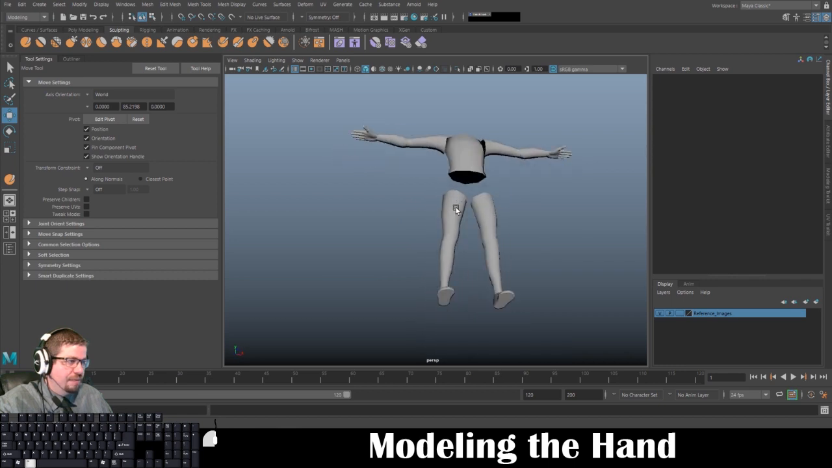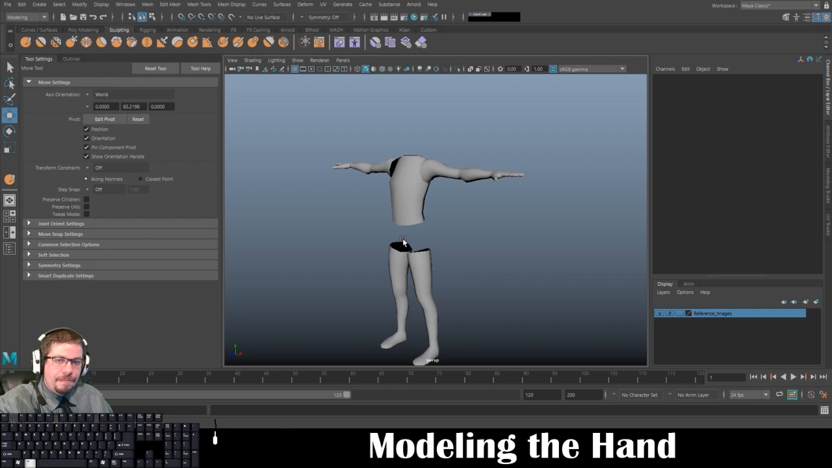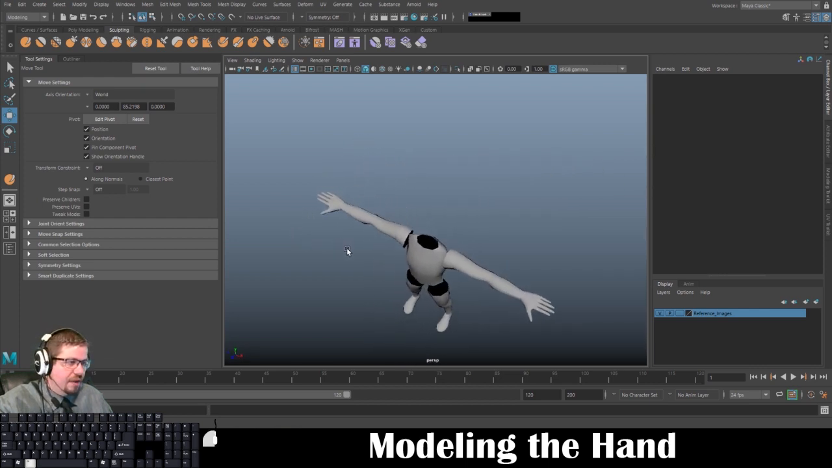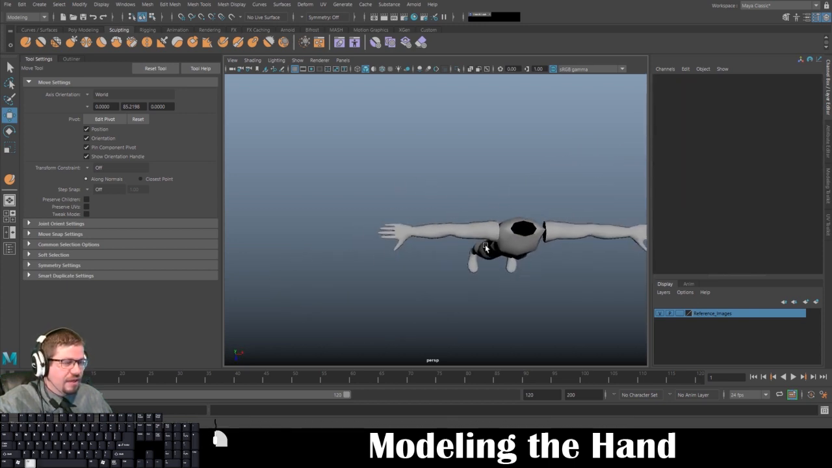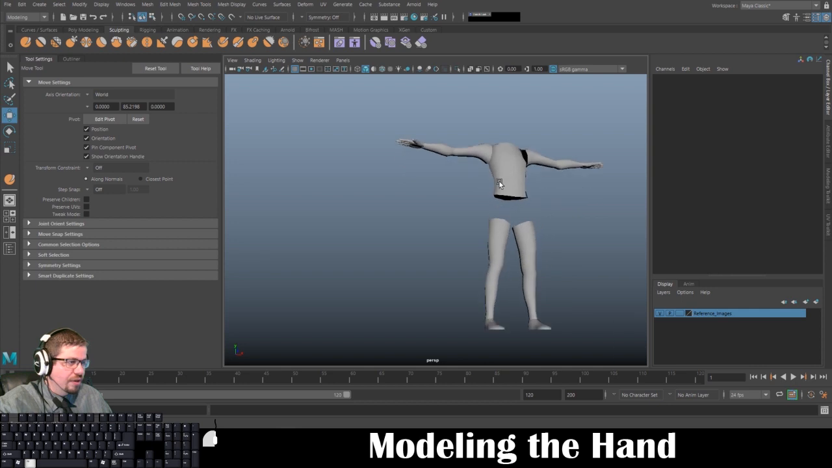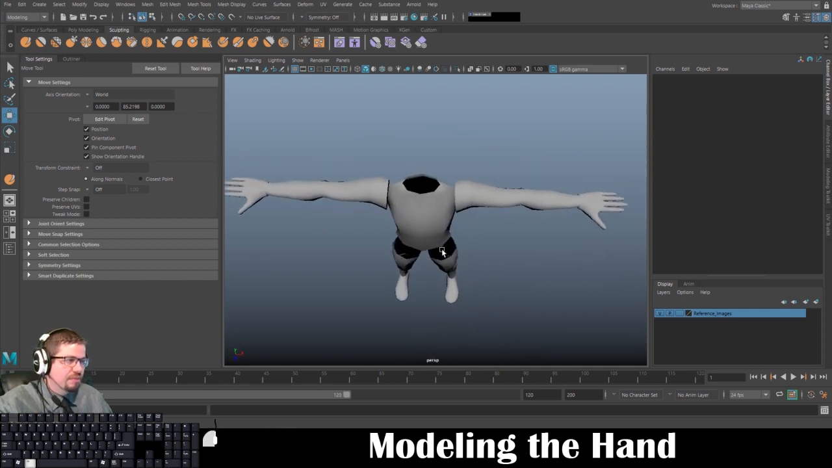The hands, anyway, are starting to really pull this entire character together. So the hands might need a little adjusting as far as scale and things like that, but right now it's working. And we've just completed modeling the hands.